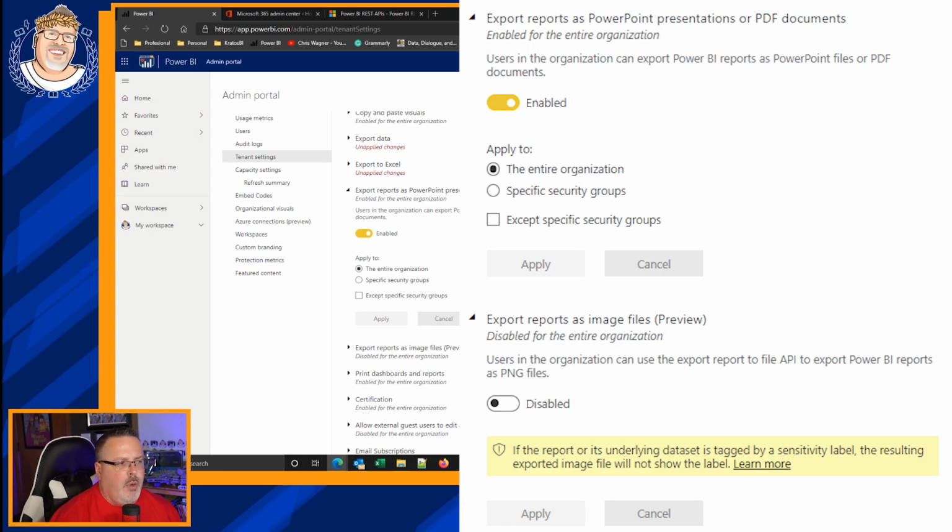Export reports as PowerPoint presentations or PDF documents, 100%, this should be enabled inside your organization. What this basically does is users are able to go in, inside the settings inside of Power BI, and export a report as either a PDF or a PowerPoint. It's a little kludgy, but this is a great way for sales organizations to create custom PowerPoint decks for each of their clients.